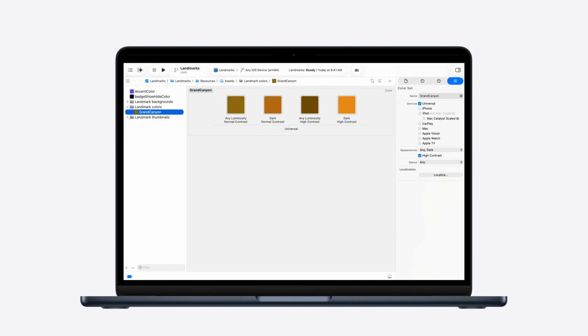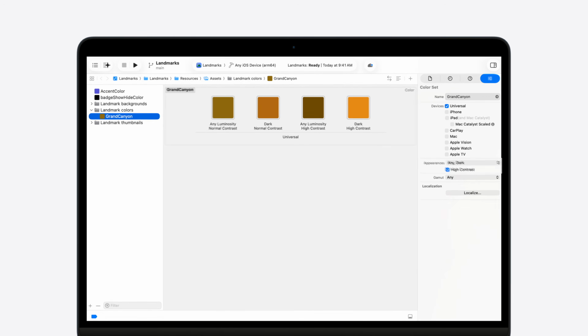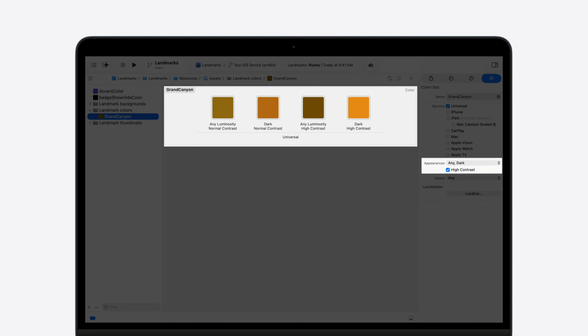If you use custom colors in your app, you can also define standard and high contrast variants for the color when you add it to your asset catalog. When you use these colors in your app, they will automatically adjust just like the system colors do. Here, I've updated my Grand Canyon color to be an even darker brown in high contrast light mode and a lighter earth tone in high contrast dark mode.